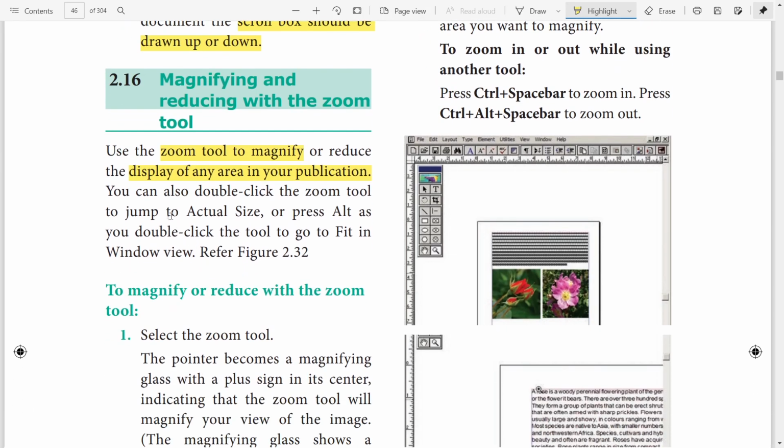You can also double click the zoom tool to jump to actual size, or press Alt and double click the tool to go to the fit in window view of a page. See, this is known as the magnifying tool. This is the scroll bar for top and bottom. So on double clicking this, you can bring back the original size of the image.